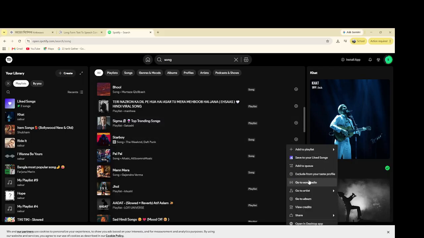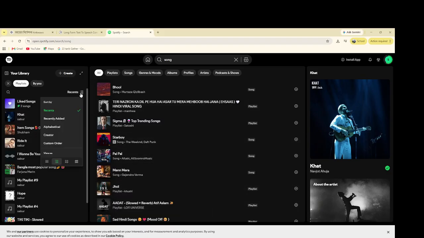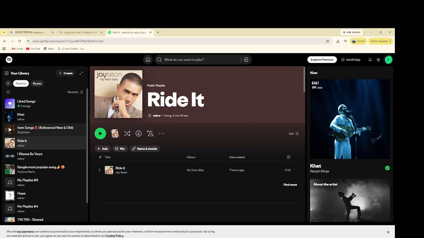Remember that adding a song to the queue does not permanently add it to a playlist. It only changes what Spotify will play next. So whenever you want to quickly play a few specific songs next, you can use the Add to Queue option. That's it. Using the Spotify queue is a simple way to manage your upcoming songs and control what plays next.